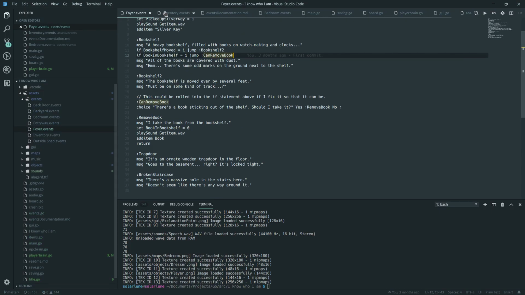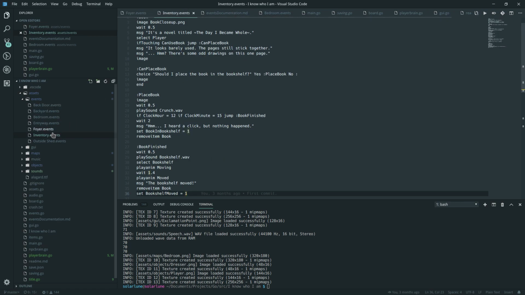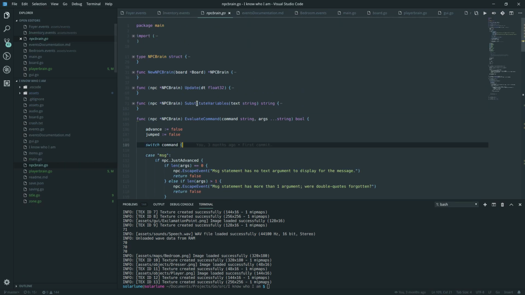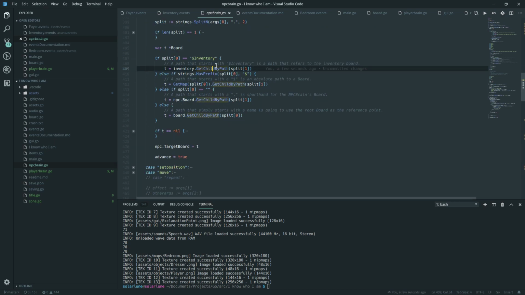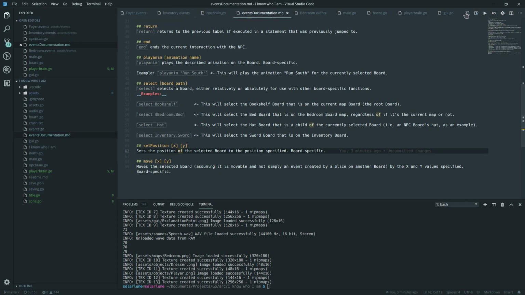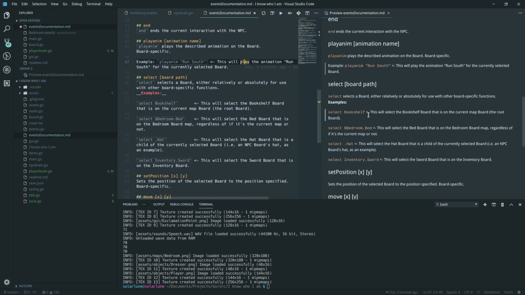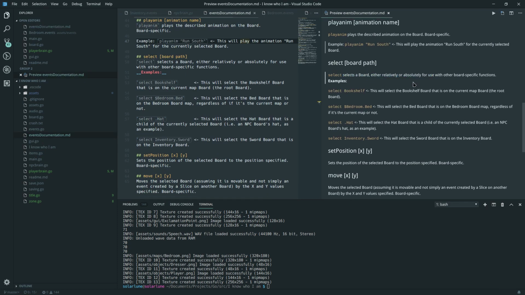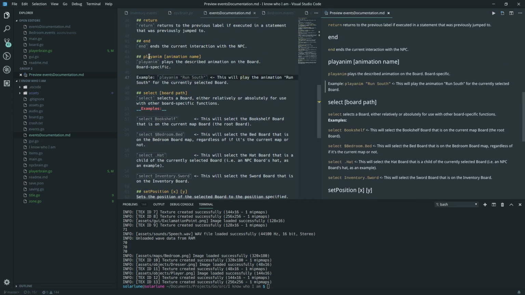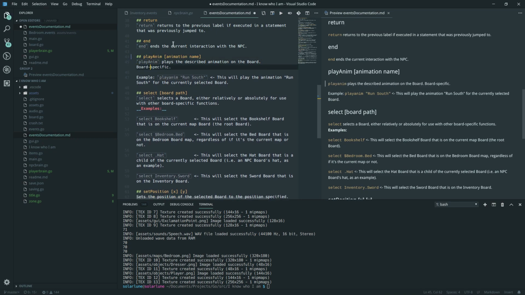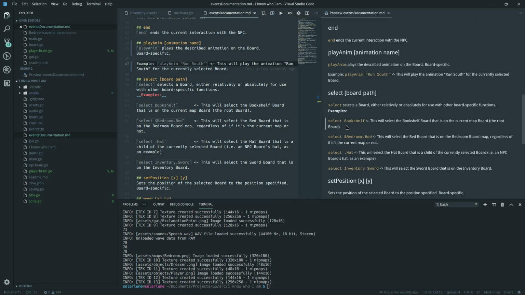I worked on the select function for the events. Let me see if I can pull this up. I worked on the select function so that it allows you to select things in different ways. If we look at this documentation, I was working on it to make it a little easier to understand. Basically, select allows you to select a board for use with other functions like playing an animation or setting a position or moving. So, for example, if you want to select another object on the same map, you just call it by the name.